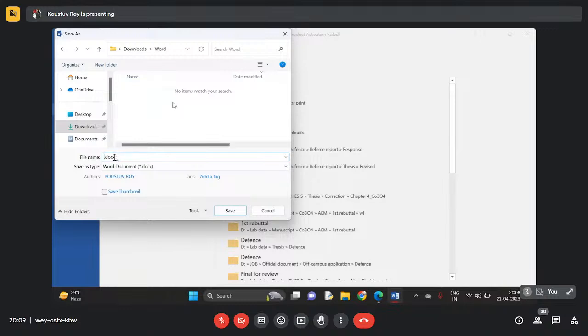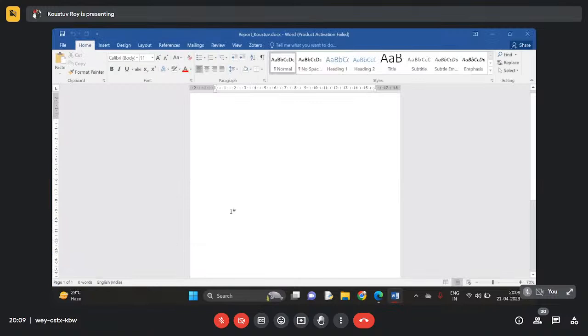For example, if you want to write a report, how will you name it? Let's say I write the file name as report, and add your own name. So I'm adding my name here. Now you see the file name is report underscore my name, and then dot something. I will not put any extension here. Now if I save it, it gets saved in document format.